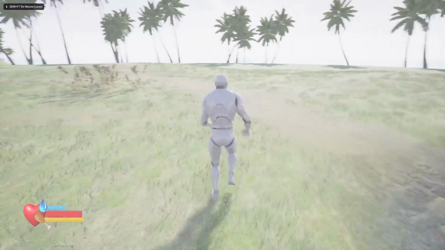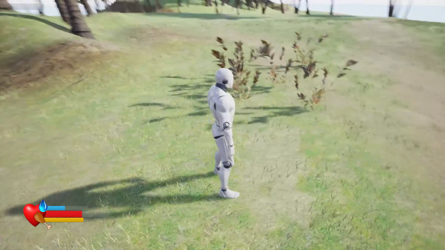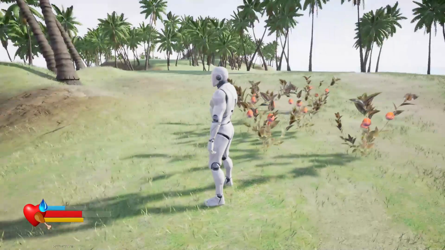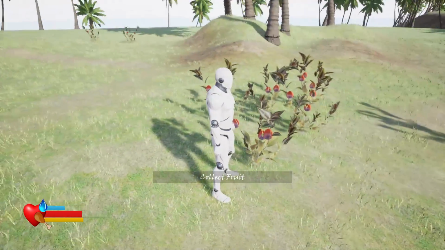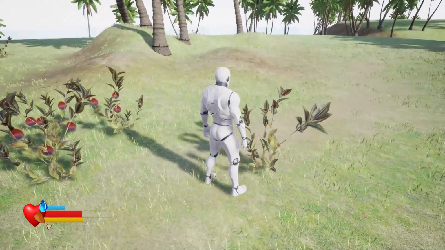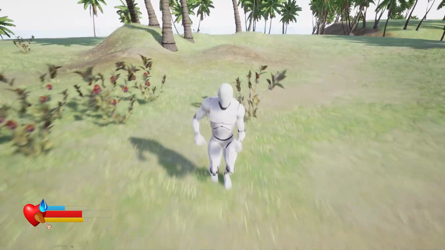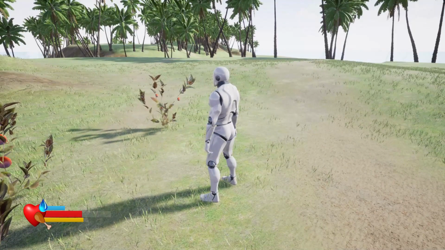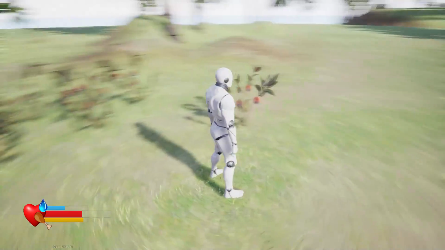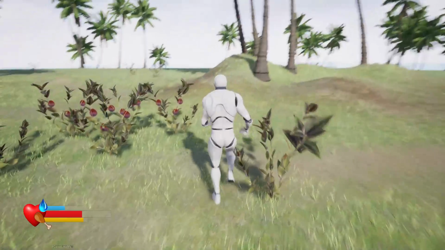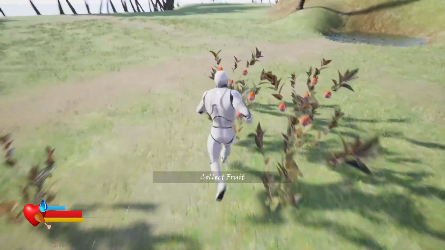Hello everyone. So today we are going to work on growing fruits in this plant. As you just saw, the fruit plants grow in real time. If I pick the fruits, after a while the plant will regrow the fruits like that. See? I'm going to show you how to do that today.